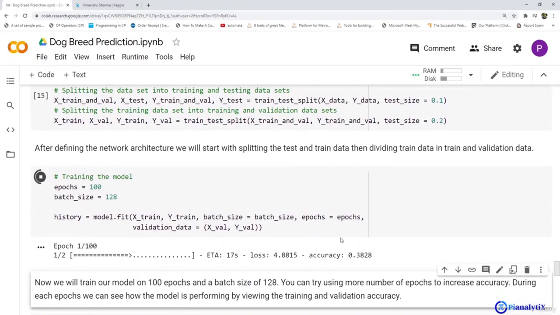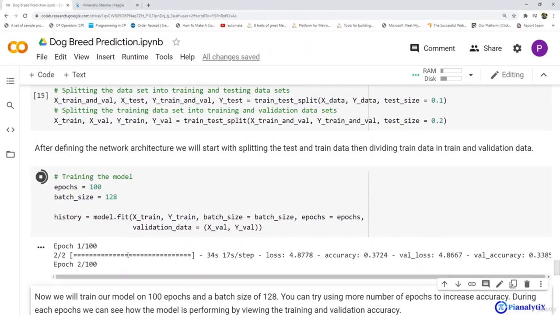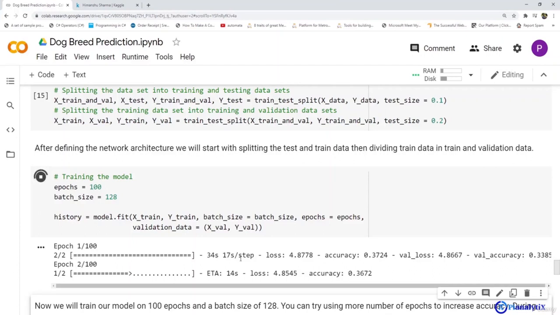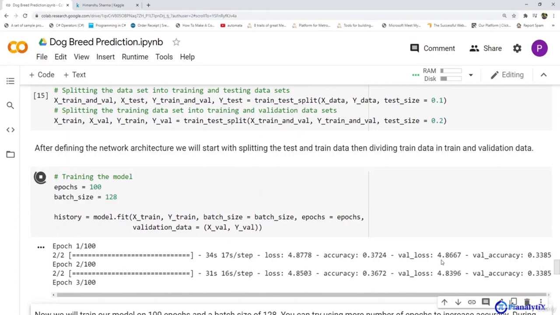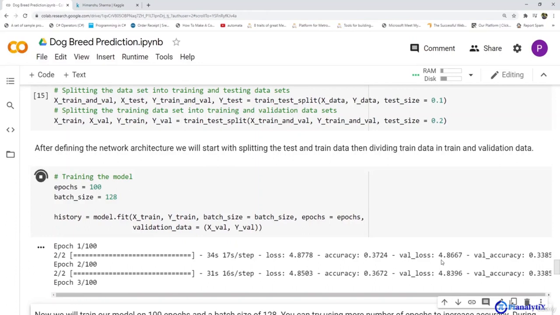So each epoch is taking around 17 seconds. 17 plus 17 is 34 seconds. The first epoch has taken 34 seconds. Similarly, all these epochs will run. It will take some time, so you have to be very patient. Here you can see that it is also printing the loss, the accuracy, the validation loss, and the validation accuracy. We will see after some time when these epochs are finished, and then we will continue with the further steps.